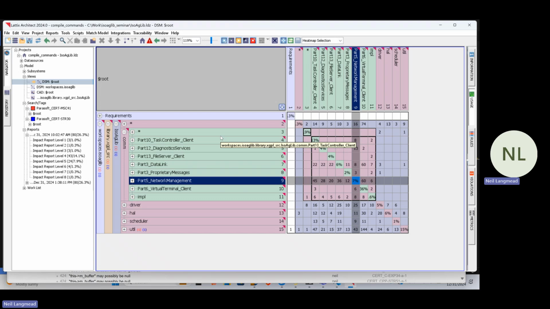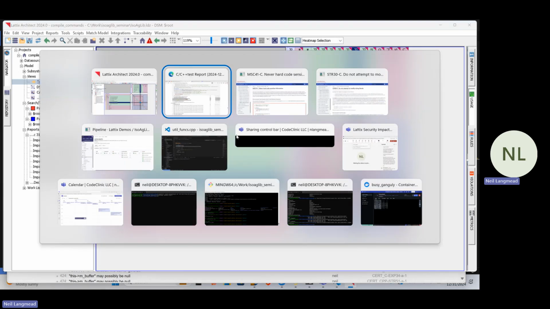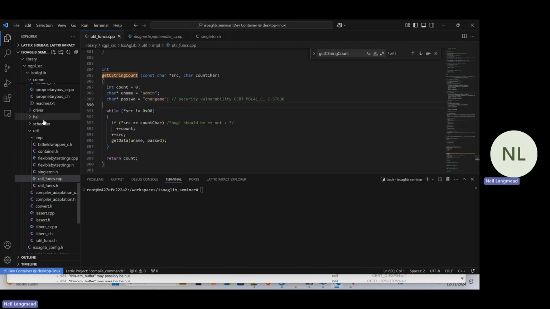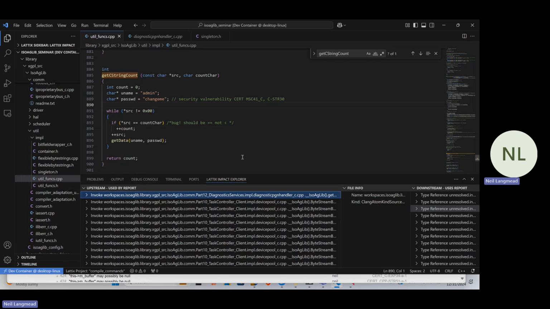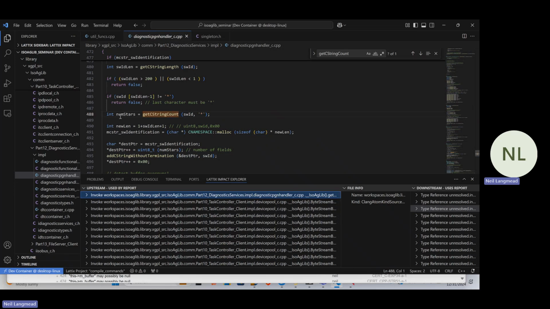Okay, let's see how this looks now in the Impact Explorer in VS Code, because we can actually explore the impact of this security vulnerability in the comfort of our integrated development environment, our IDE, which in this case is VS Code. And you can see on the right-hand side here, there is something called the Lattix Impact Explorer. I'm going to select the file util.functs.cpp, and you can see that the data that I need to assess this vulnerability is now conveniently provided in the Lattix Impact Explorer. And you can see, firstly, that the function getCStringCount is in the util functs, and we have the invocation here via this getCStringCount function within line 488 of the diagnostic PNG handler underscore c.cpp. That's what we saw in the dependency structure matrix.